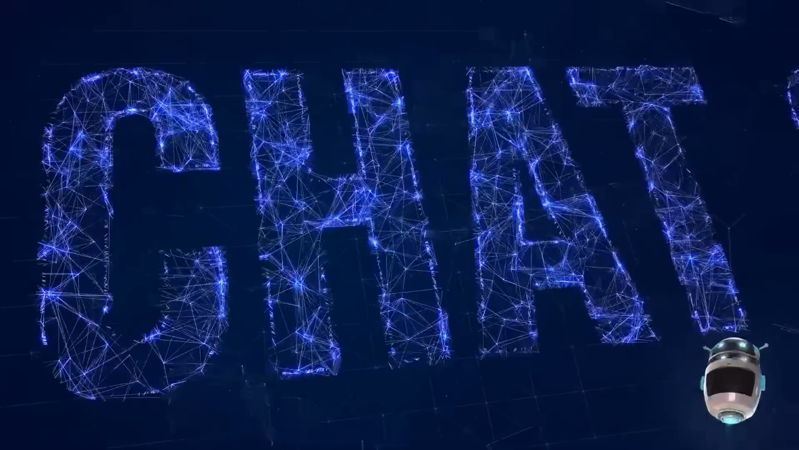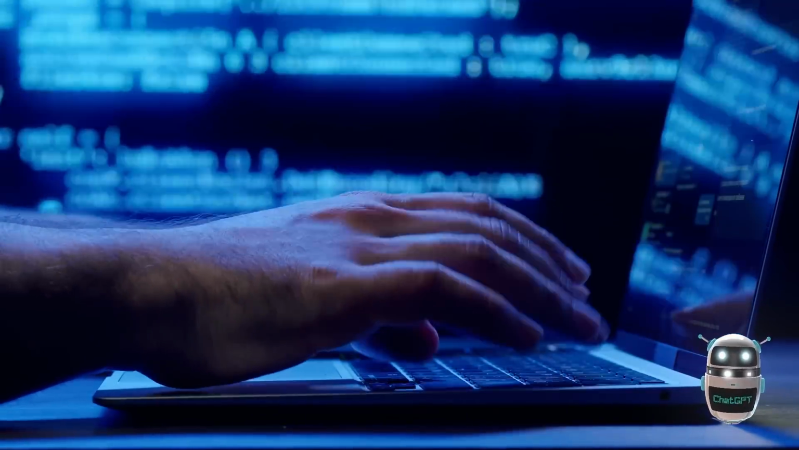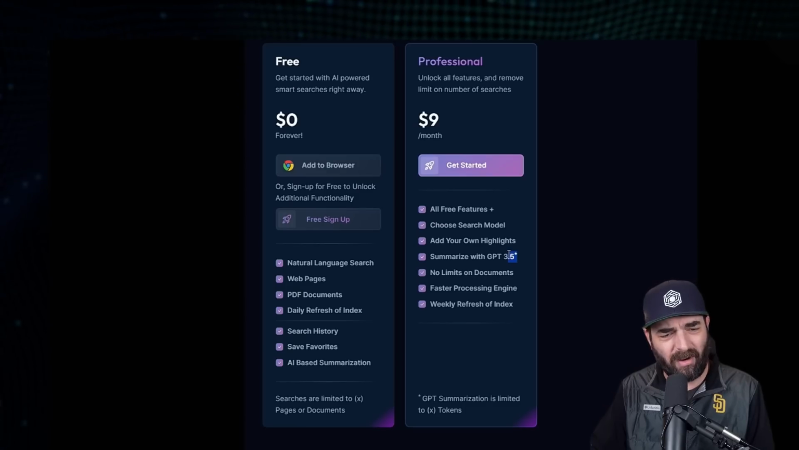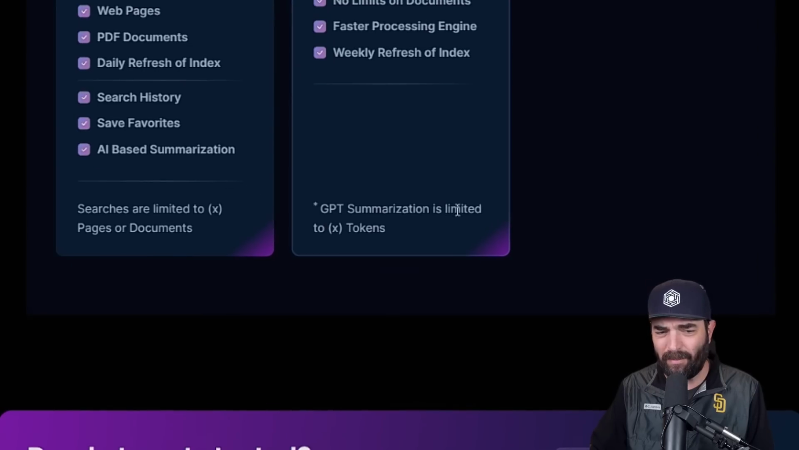Like, why aren't we using GPT-4 here, or Claude Opus, or one of the more state-of-the-art models that's available? They also put a little star next to summarize with GPT 3.5, and it says GPT summarization is limited to X tokens. Did you forget to put the amount of tokens there?